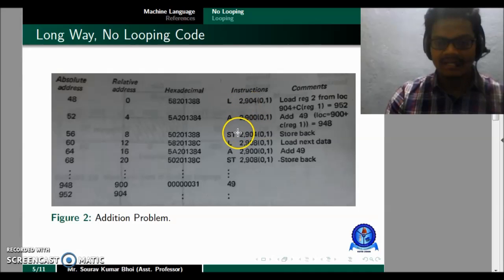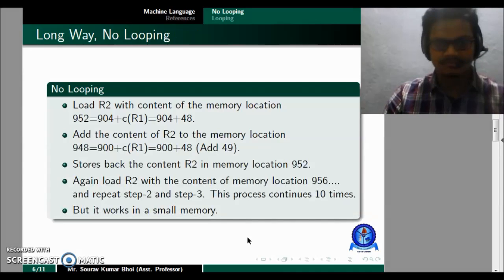So load, add, store for a single addition. For data 2, the same process continues: load, add, store, load, add, store. Like that we have to continue all these steps till data 10. So now the no looping code is complete. Here we can see the steps for no looping. You can go through the Donovan book, and you can easily understand the steps of no looping.